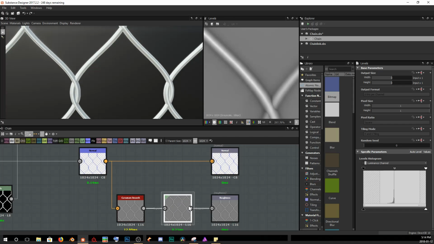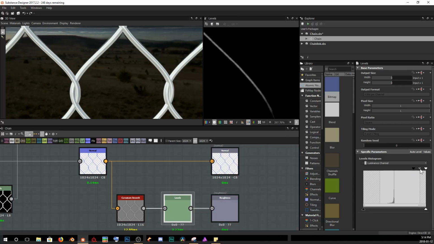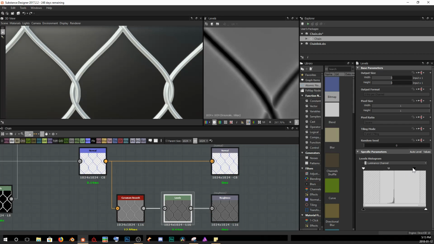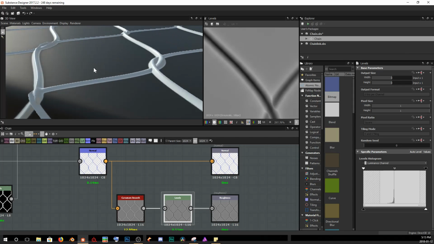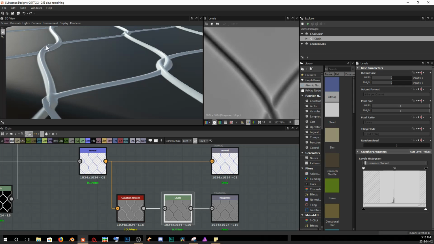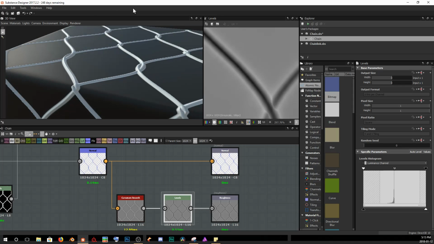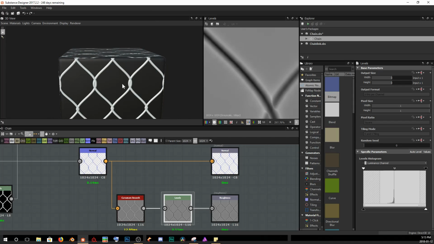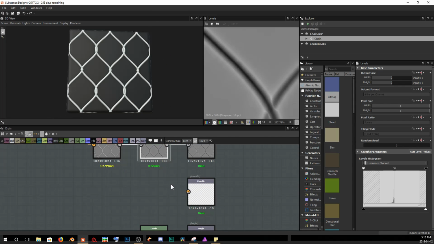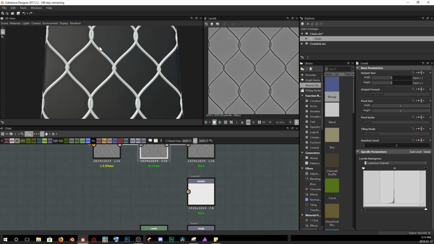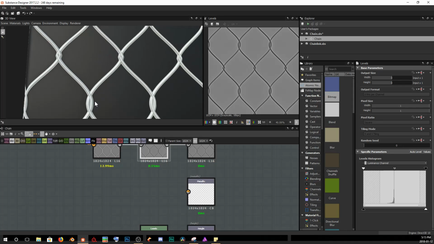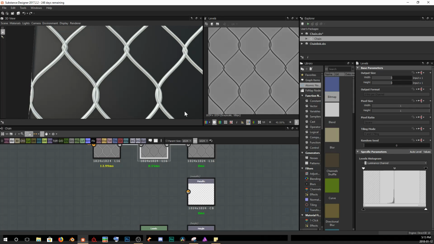So I'm just going to click on our levels node and invert our black and our white inputs. So now we've got our shiniest bits being right on the edges, which are most exposed to our light source. And moving on down to our metallic output, we want to make sure that we indicate that our chains are metal and not the background information.